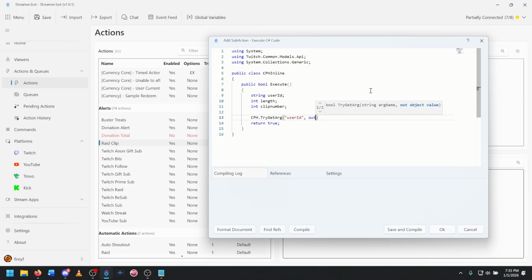We're going to send it out to the user ID variable that we made. Okay, and that line and a semicolon. Okay, so now we know who's coming to our stream.